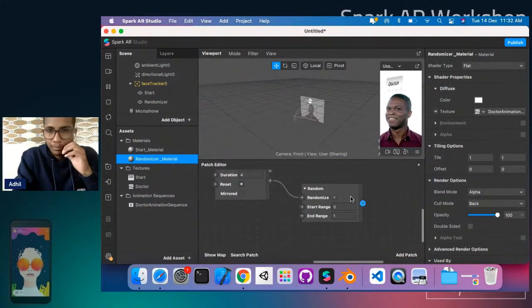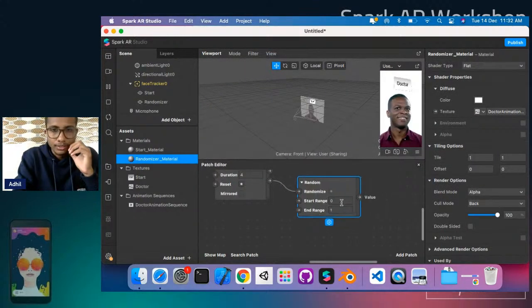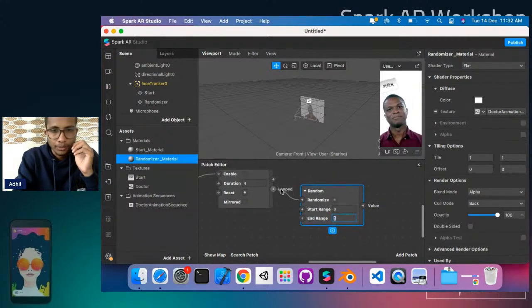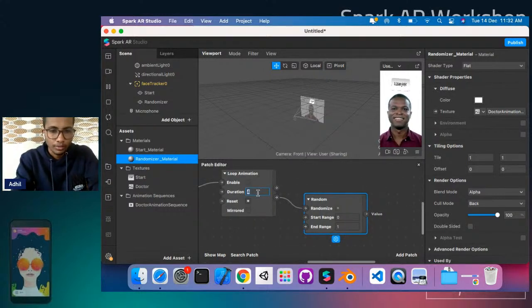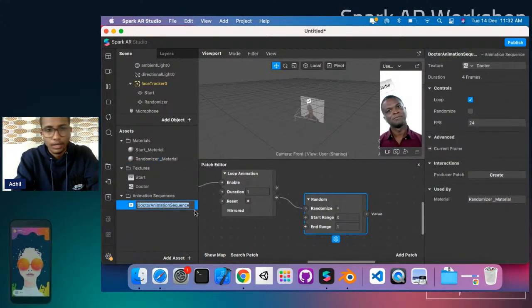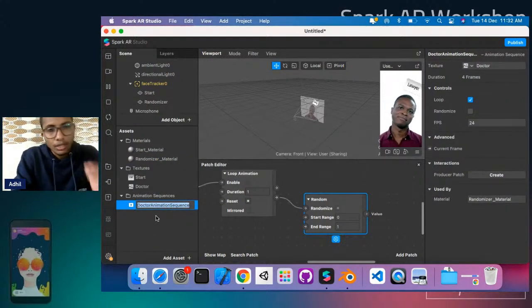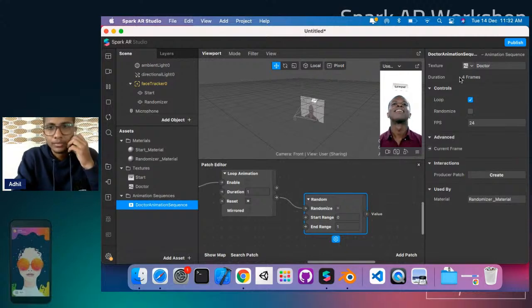So what does this random patch do? We just randomize a value between zero and one every time the pulse is triggered. So in order for this to work, our animation duration should be as low as possible. So I'm making the value one. Now when we go to the randomizer animation sequence, you can see the frame count here is 4. So the maximum number of frames here is 4.